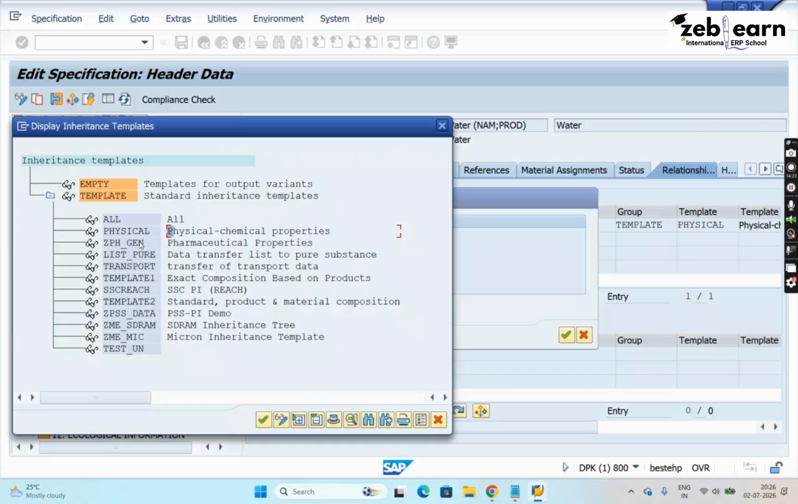No, my question is, this list is from where? This list is already provided by SAP. Okay, so this is the only data you can inherit. Yeah, if you want to make changes, you can make changes. For example, instead of this listed substance or list underscore pure, if you want to modify this name and if you want to add one more template, you can add, no problem. Okay. You can do those changes, it is possible.